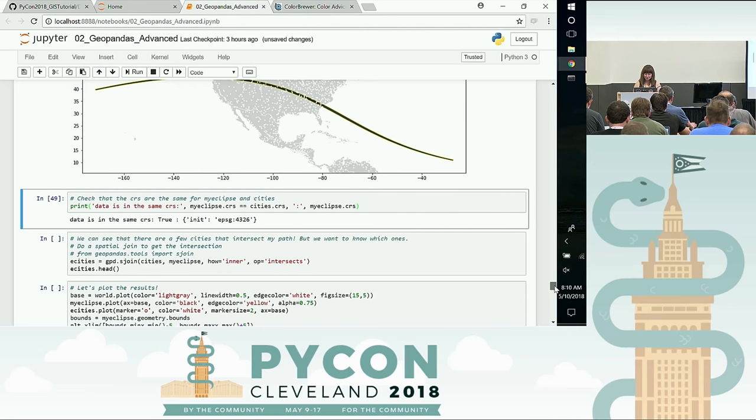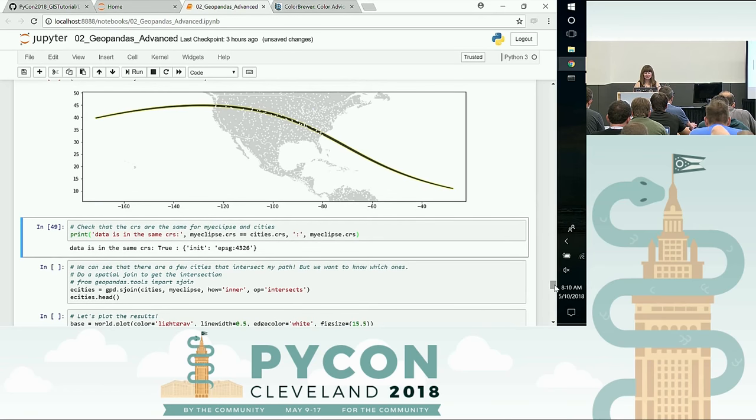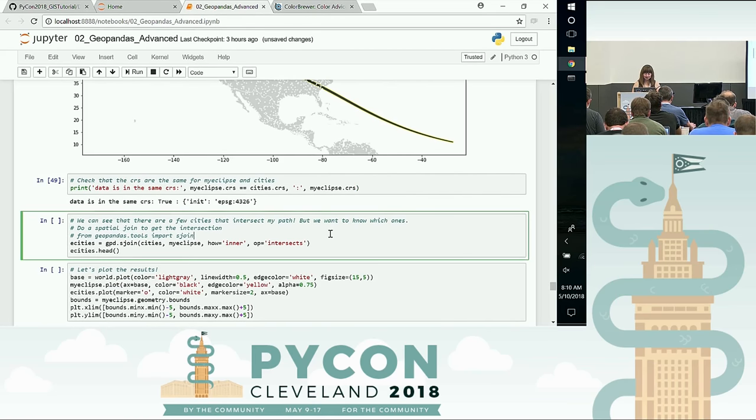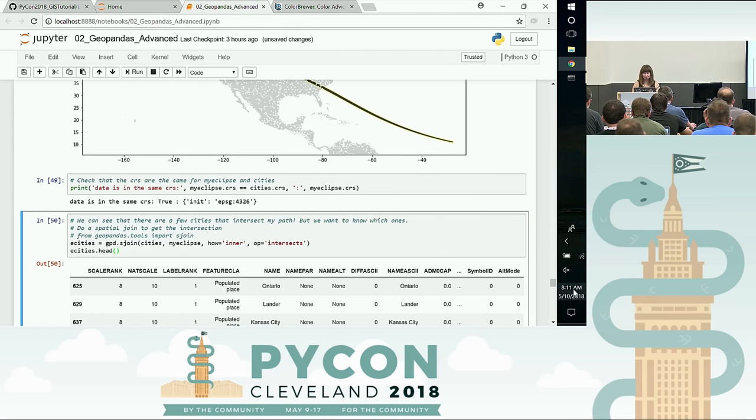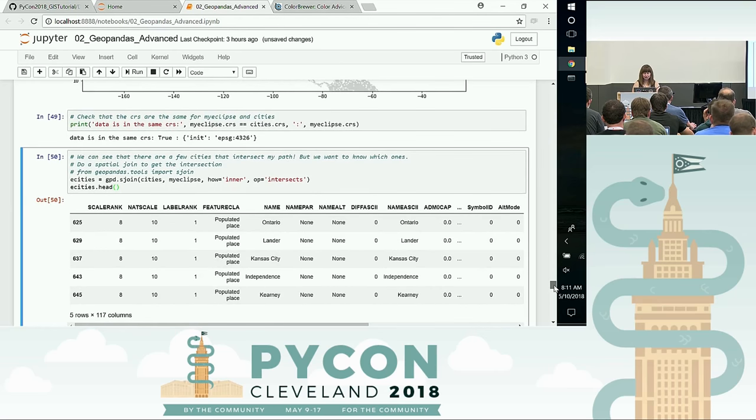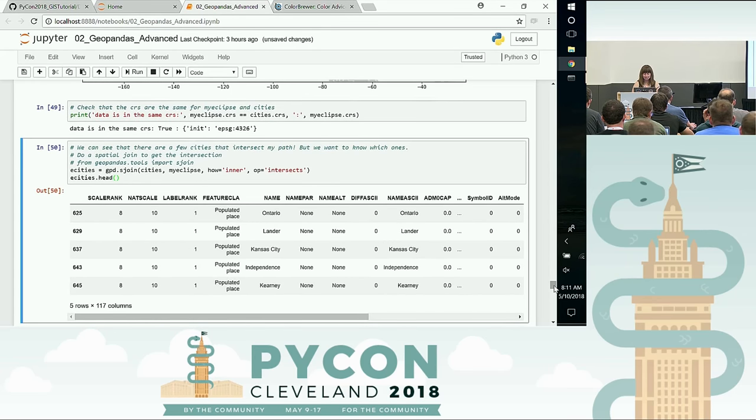Okay, so you should have a good idea that there are some cities that intersect with every eclipse, and I can see that there are a few in mine. But to find out for sure and to get the exact list, we need to do the spatial join again, which we've done a few times already in this notebook, to get the cities that are inside of my eclipse and that intersect. We'll assign that to a variable eCities and then look at the top few rows. So here are some cities that intersect with my eclipse: Ontario, Lander, Kansas City.